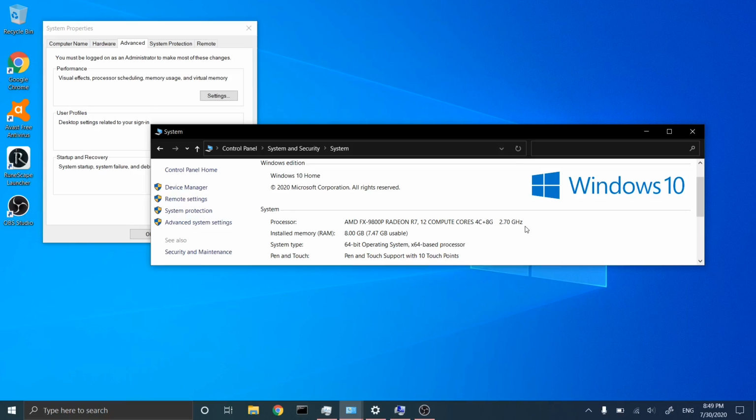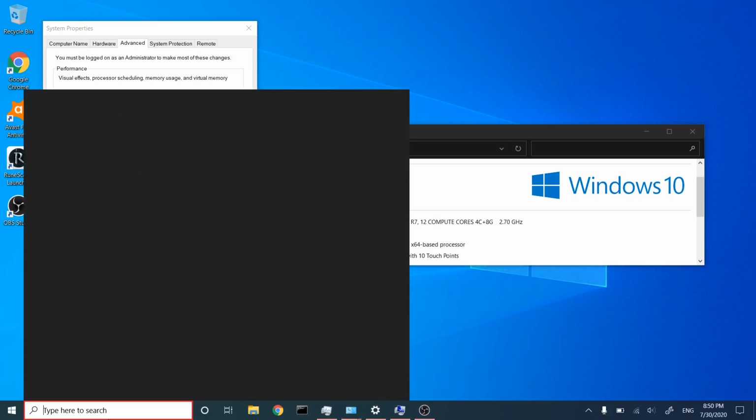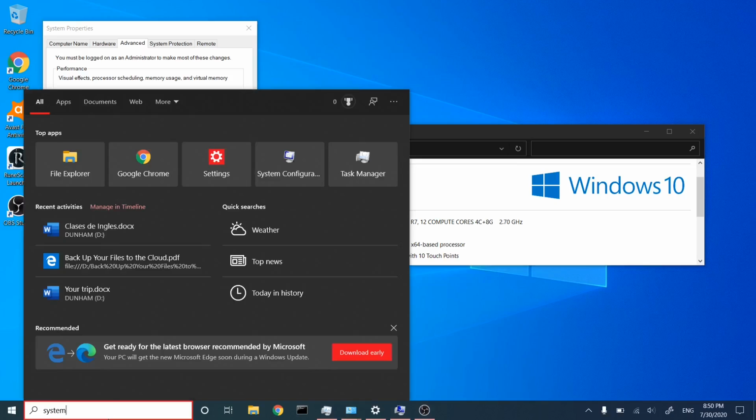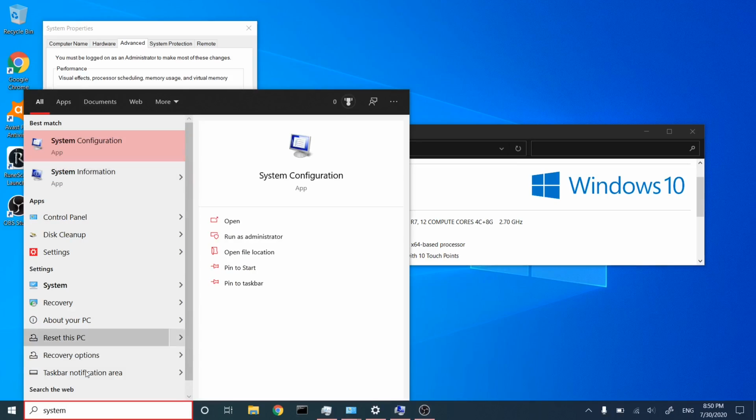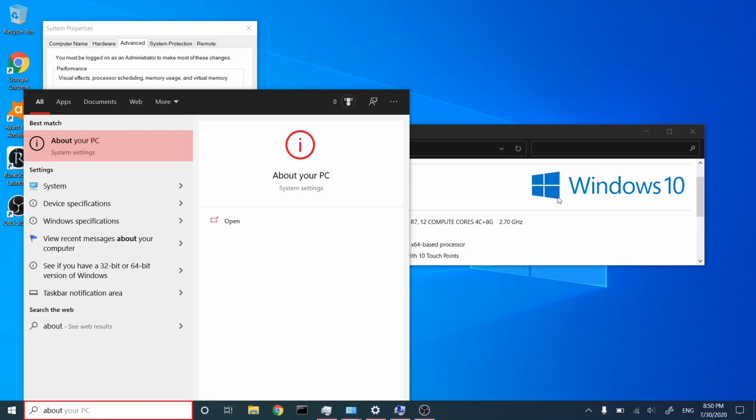Now, really, the ultimate fix to any computer running slowly is your hardware. So how you can get to your hardware is you can go right here to your control panel, system security, and system, or if you want to, you can just type in the search bar system and then system information, or you can do about my PC, and this will bring up a window kind of like this.